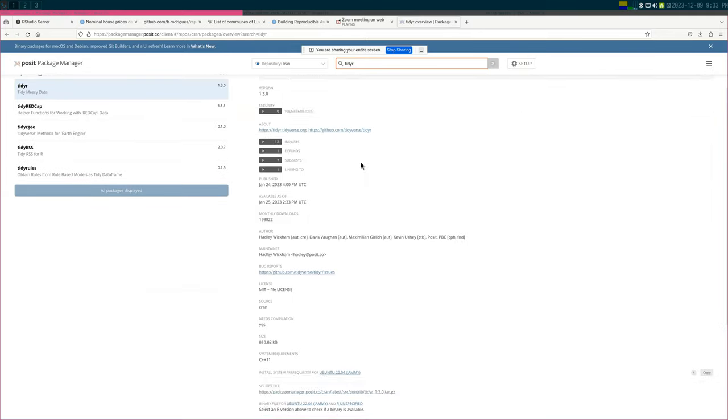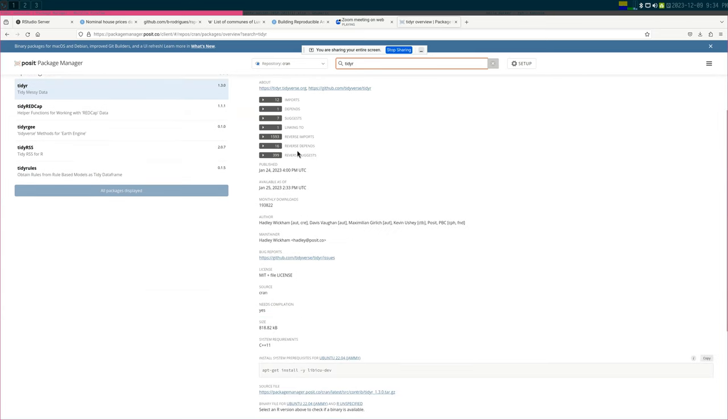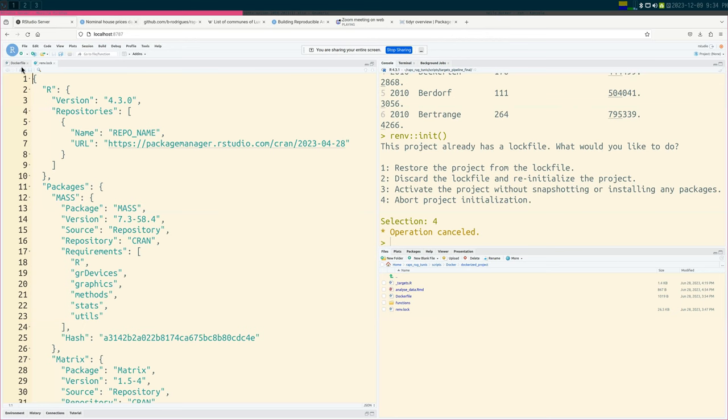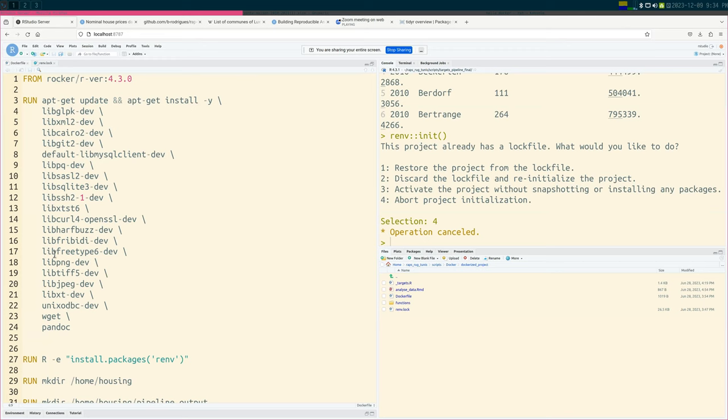Oh yeah, tidyr has one. Okay, so as you see, tidyr needs this on Ubuntu. So if your pipeline has tidyr, you need to install this development library. And I think I do, actually. If I look back to my Dockerfile, it should be listed somewhere, probably... Or maybe not. Maybe I don't need it, so it's not there. But in any case, I've had a lot of success with this.